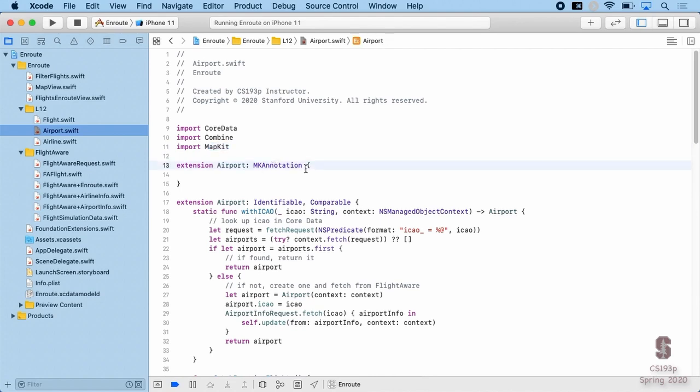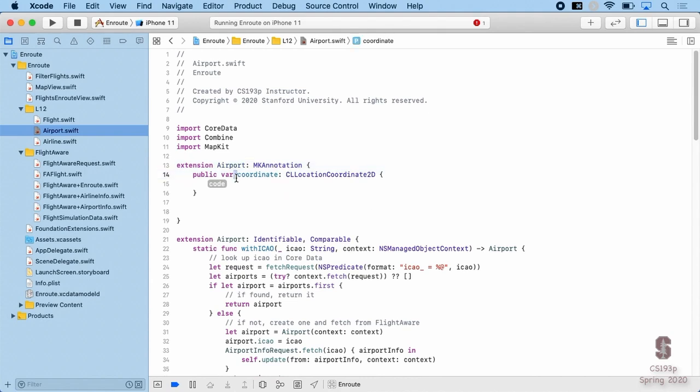Now, what is required of this MKAnnotation protocol? Let's go ahead and even use our fix-it here. You can see that type Airport does not conform, but we can add protocol stubs that will add the required methods here. Fix. There it is, just this one var. If you implement just this one var, then you too can be an MKAnnotation.